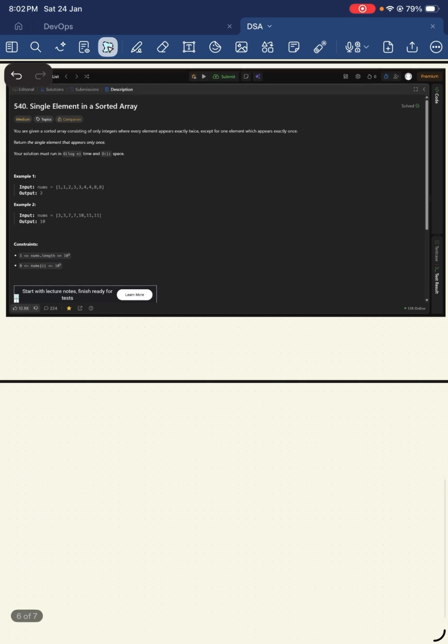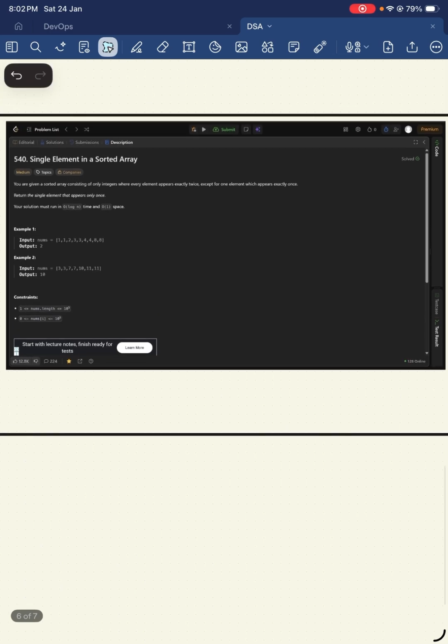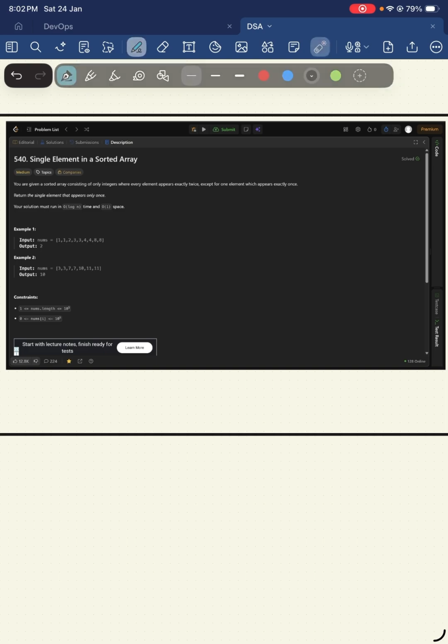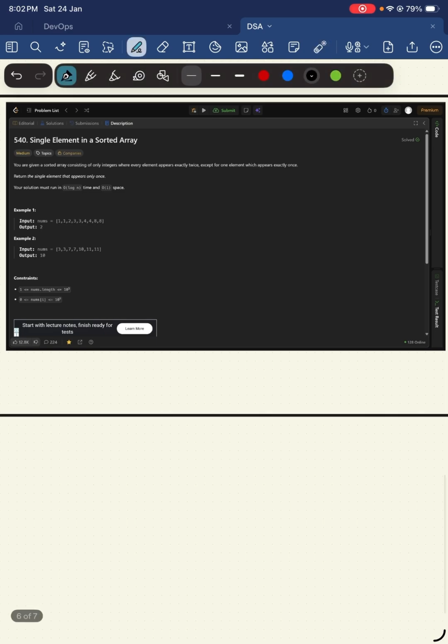In this video, we are going to solve Single Element in a Sorted Array. Again, this is a binary search question. First of all, how do we know that this problem involves binary search? You can see here we have mentioned a sorted array, and we have to find the single element in the sorted array. Let's see how we can solve this question.